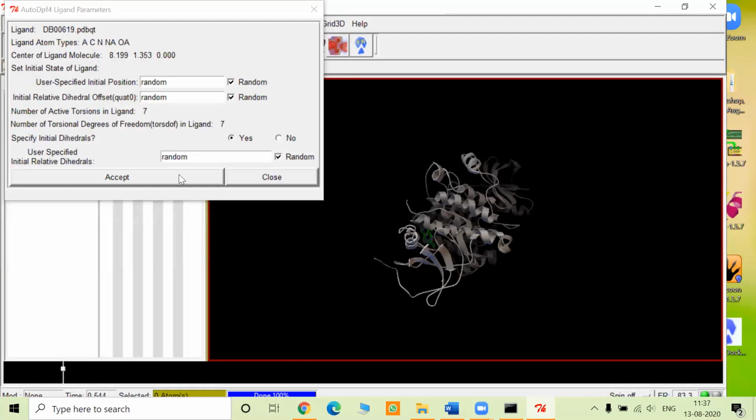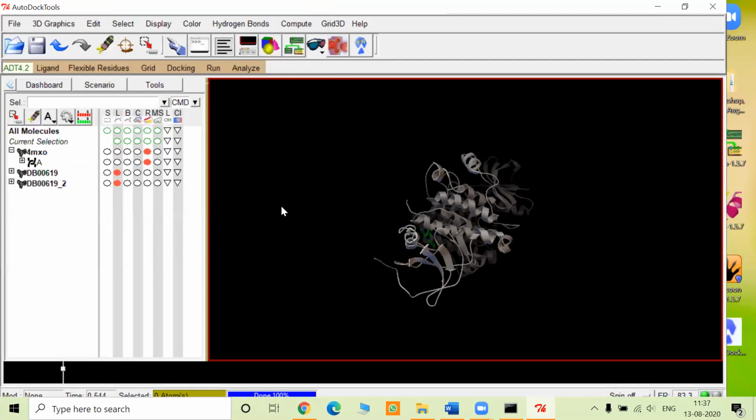A small window appears. You can just click accept. You can just go through it. It says the active torsion of the ligand is 7 and a few other details. You can just say accepted.